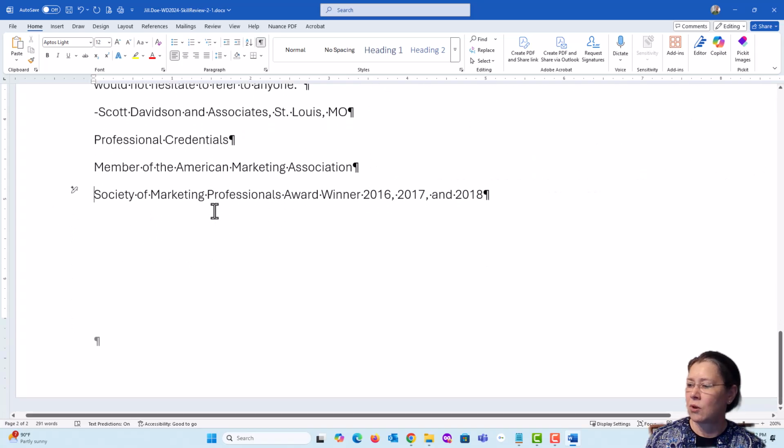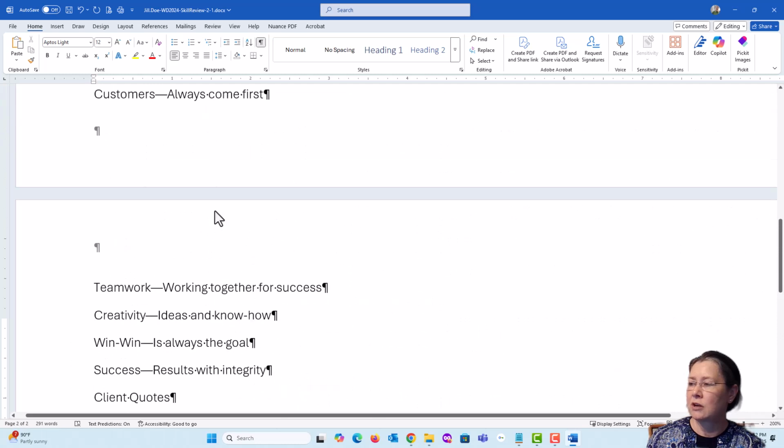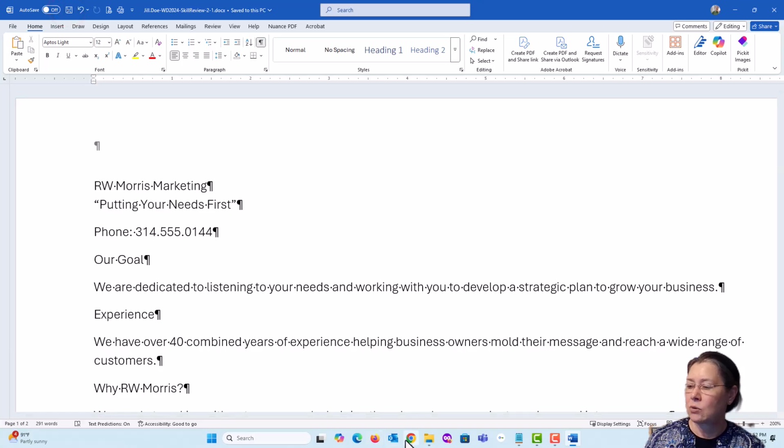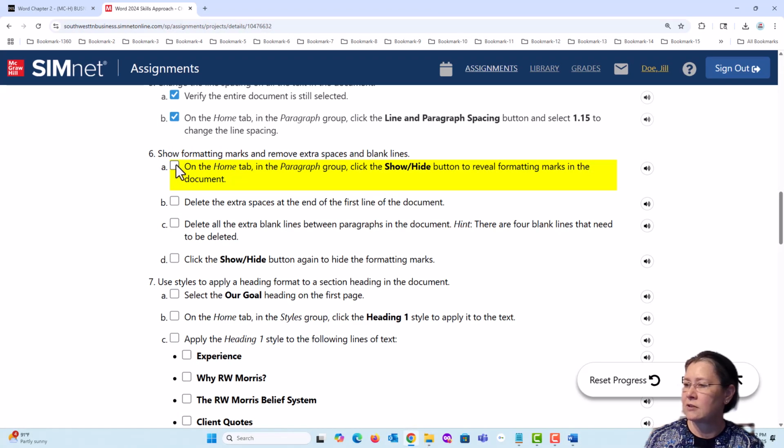As I scroll, I don't have any further pages. I'm going to look back up this document. I've done good work. Save. Back to our instructions. I've done step A.